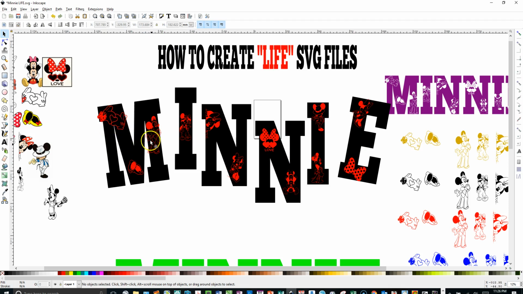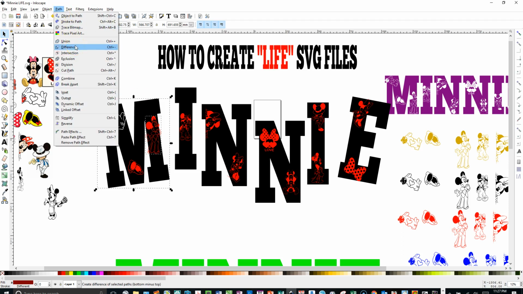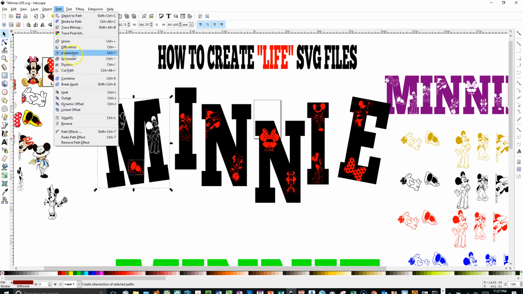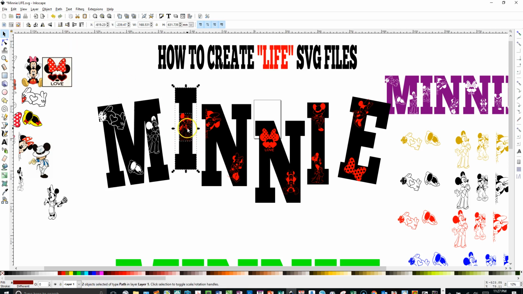And remember, you can only do one at a time. So we're going to click on the letter, hold the shift key down, and then click on the image and go to path difference. And it is now sort of engraved inside of that letter. Oh, where am I at? Difference. Then click here, and I'm just repeating the steps for each one of these letters.